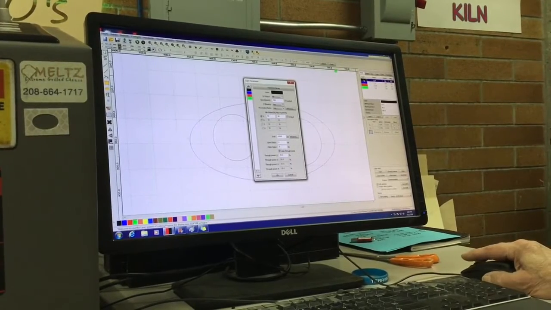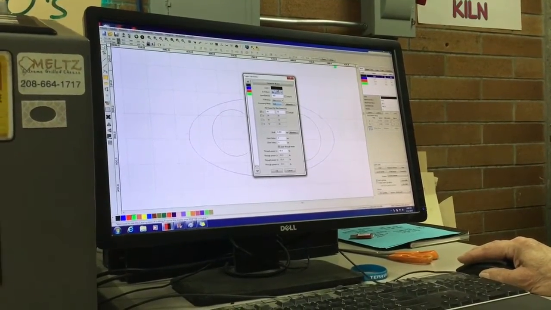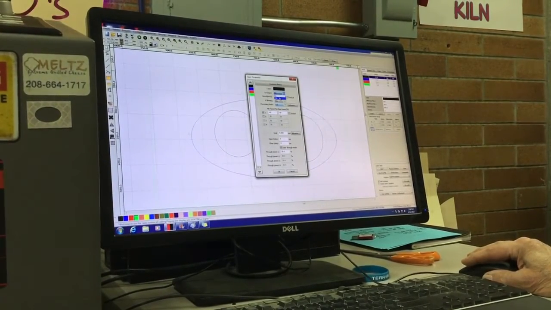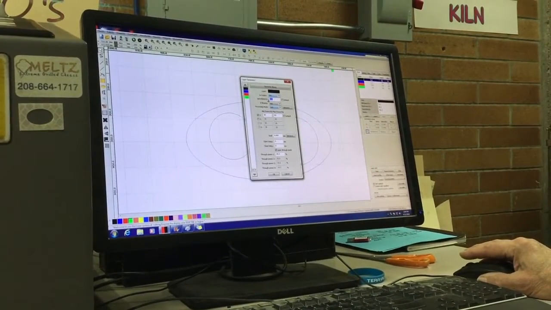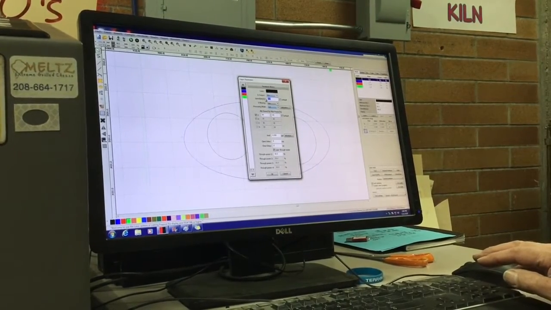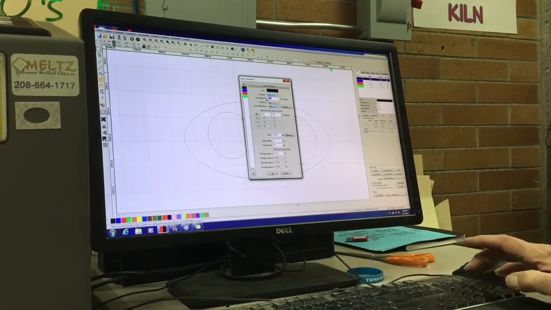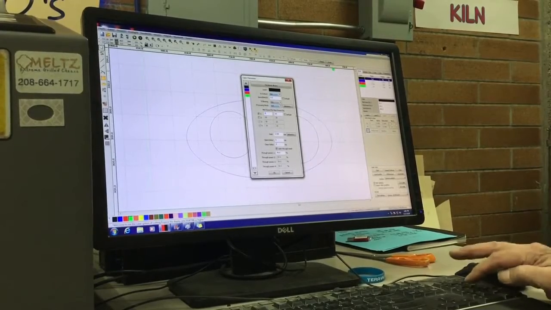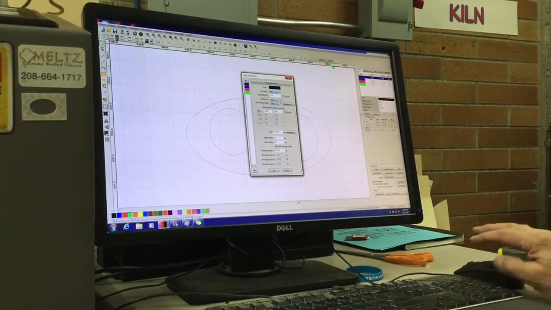So if I click on the black layer, which is these 2 circles, I'm going down here, this is the black layer. I want the output to be yes. If we're going to cut through this, for this example, we'll use 1/4-inch plywood. So I know that the cutting speed on 1/4-inch plywood is 9 millimeters a second and a power of 95%.